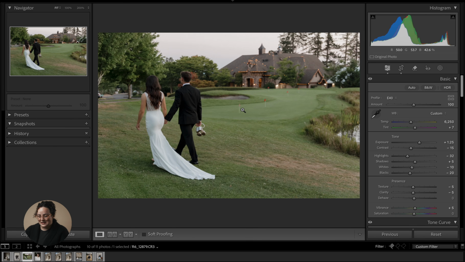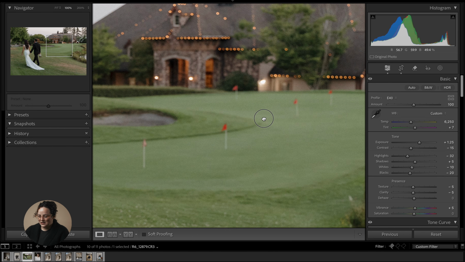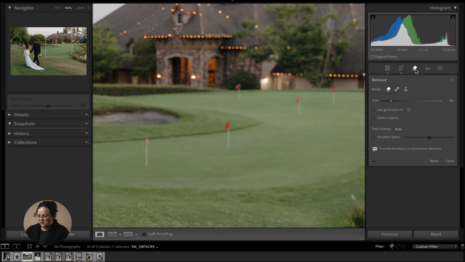Okay, in this next example, we've got this beautiful wedding couple here on a golf course. We've got these red flags sticking out all over the ground, and it can be a little bit of an eyesore, a bit of a distraction. It detracts from the beauty of the image. So I'm gonna wanna remove those. And we're gonna find out right now if we can get away with just using the remove tool or if Generative AI is gonna be the way to go.